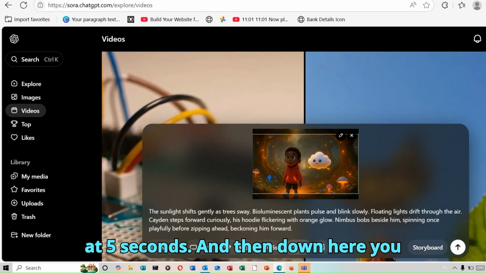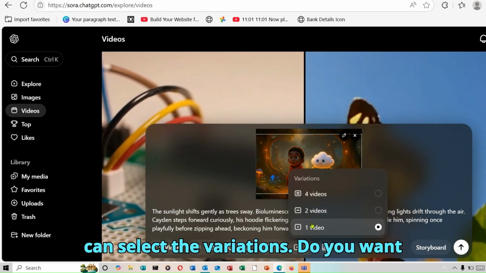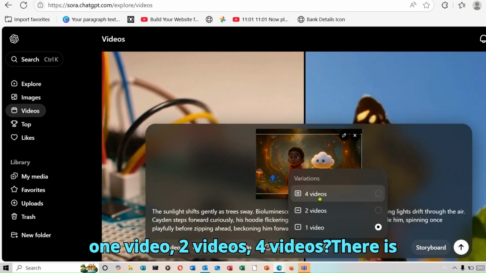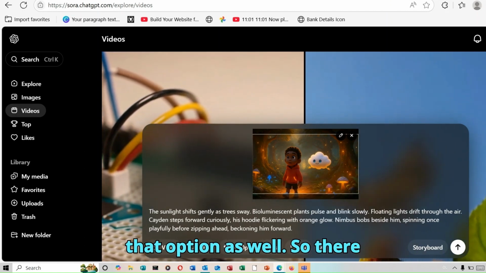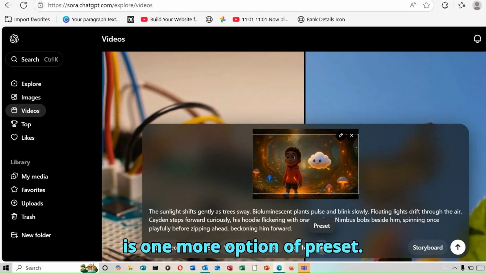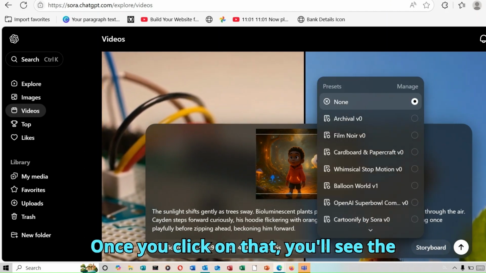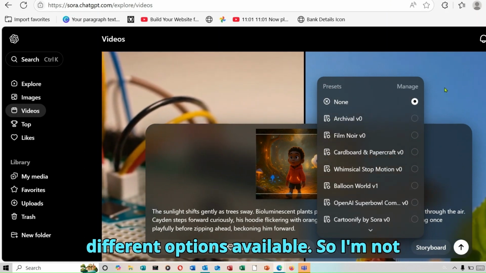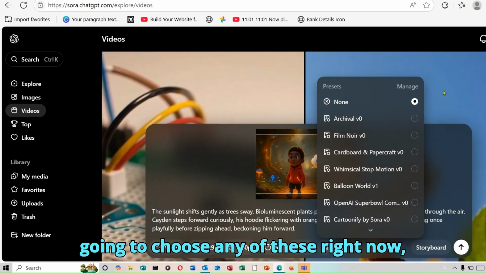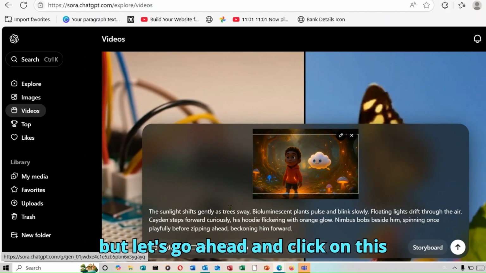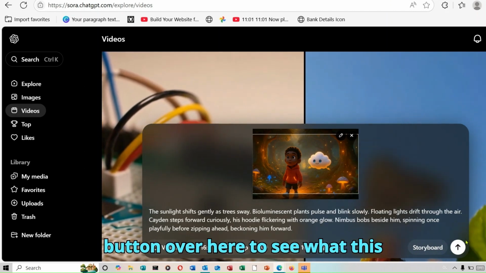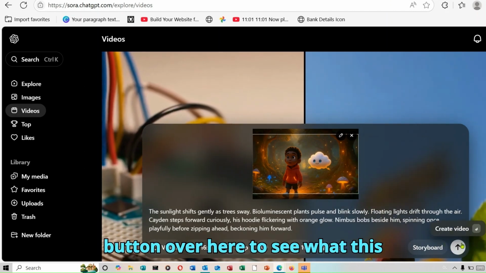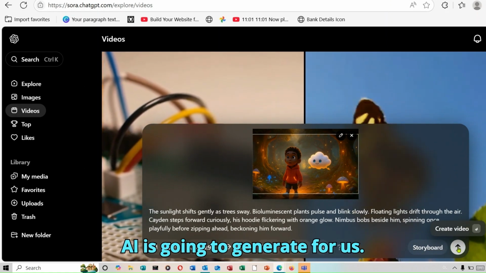Then down here, you can select the variations. Do you want one video, two videos, four videos? There is that option as well. There is one more option of preset. Once you click on that, you see the different options available. I'm not going to choose any of these right now, but let's go ahead and click on this button over here to see what this AI is going to generate for us.